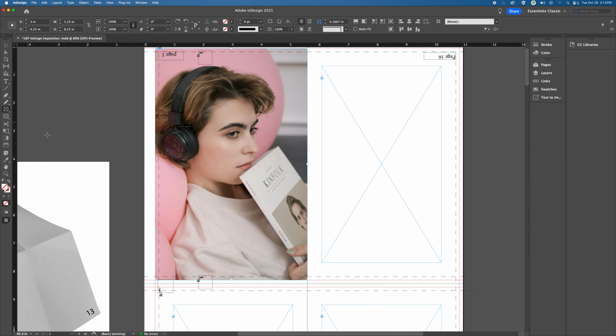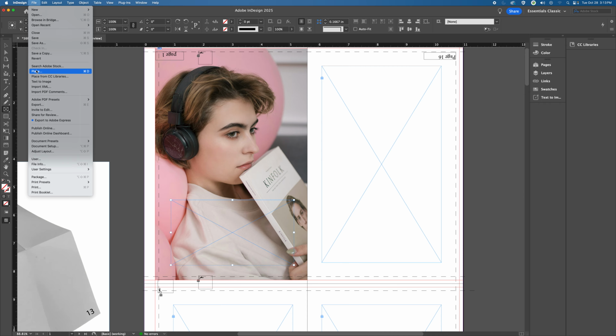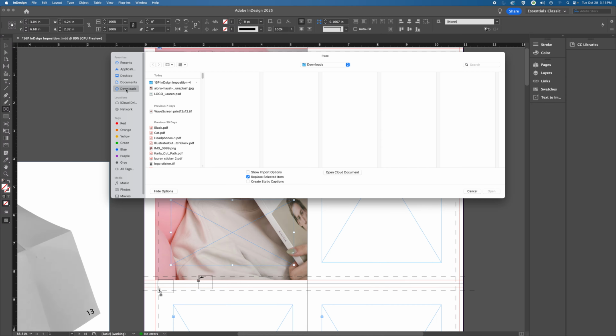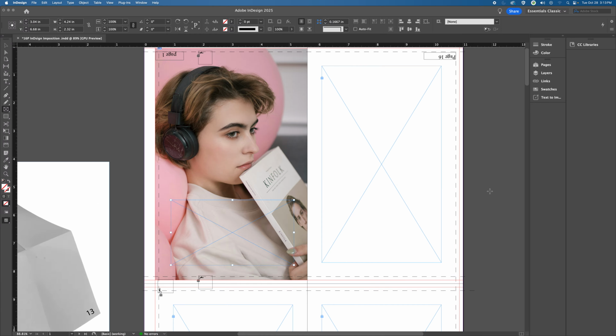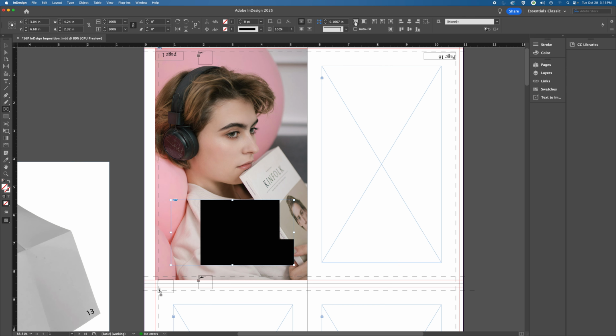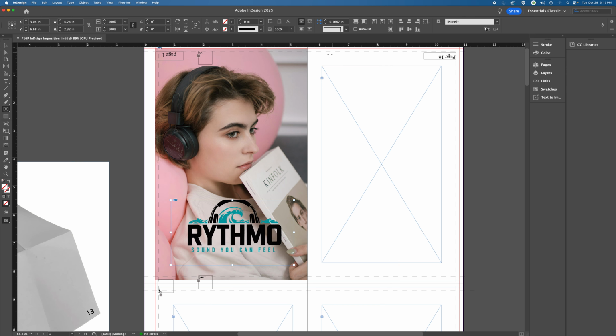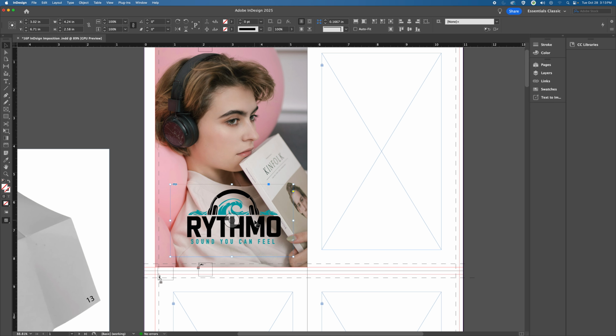So I have my frame tool selected. I'm going to click and drag, and then I'm going to go to File, Place, select that logo, open, fill frame proportionally, and looks like my frame's a little short, so I'm going to go back to the selection tool. I'm just going to lift that up a little bit, and then I can move my logo to where I want it to be positioned. That's a good start to our cover.